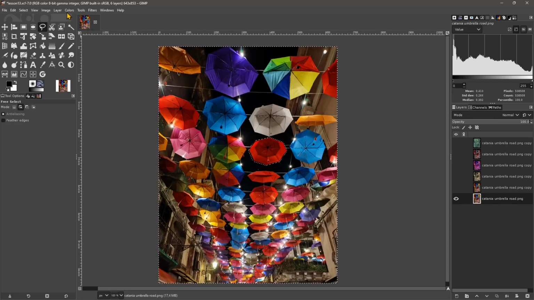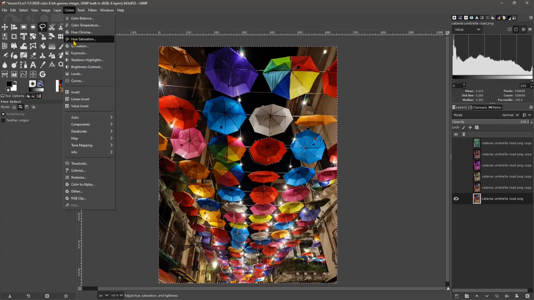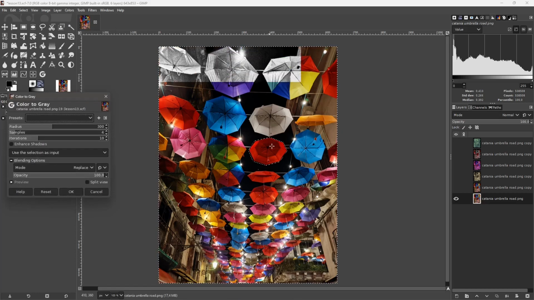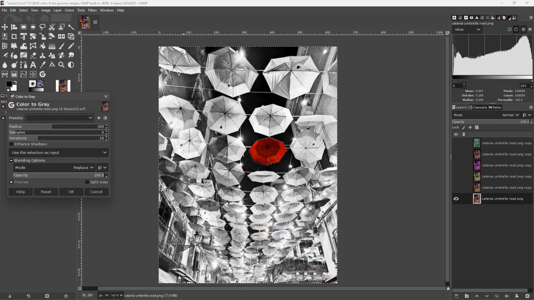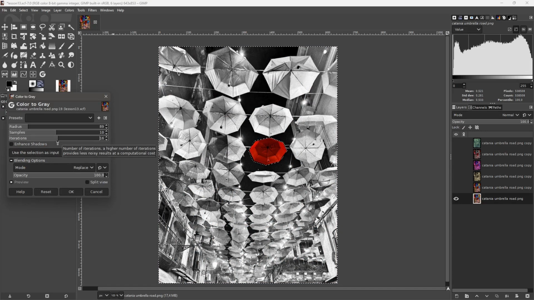So let's go to colors and use, for example, saturation right here, but sometimes you have other effects here. We can use, for example, let me see here, the saturate color to gray. So you can see that everything turns gray or black and white, and now I can change the effect as I know already. Now, when you have iteration, if you increase the iteration, it's going to be better quality, but it's going to take more time.